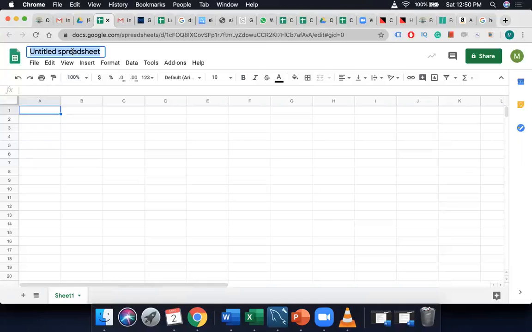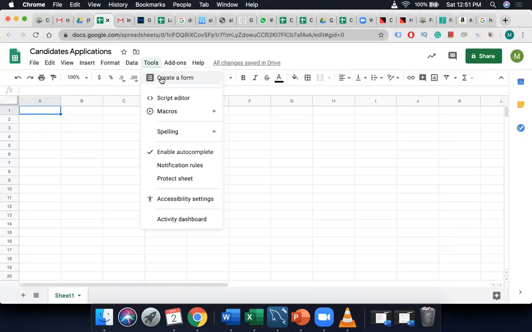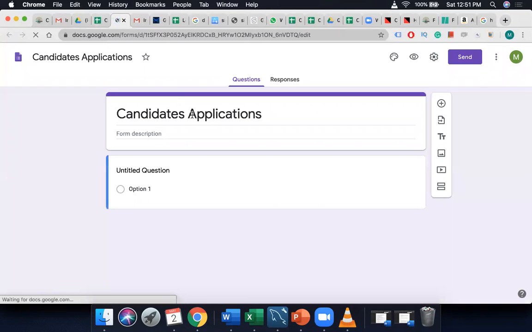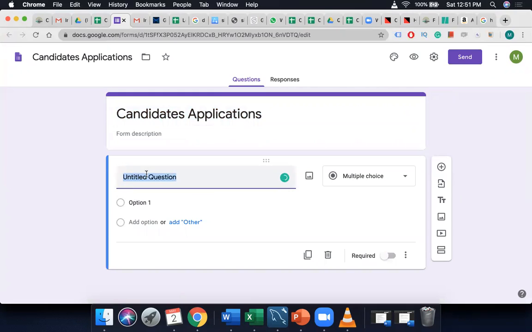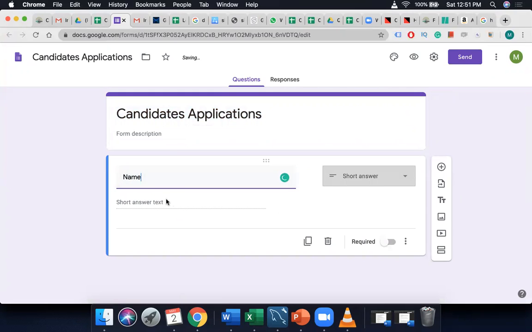Now you can name it anything, candidates, applications, or whatever. Now to create a form, go to tools and create a form. In this, you can rename it, candidate applications, and add a form description as well. So the first question would be name, and name is a short answer.